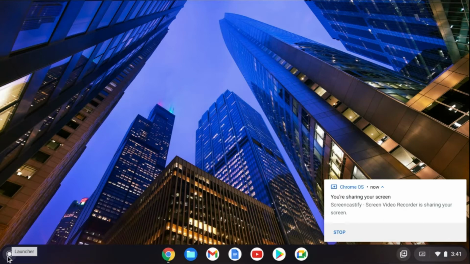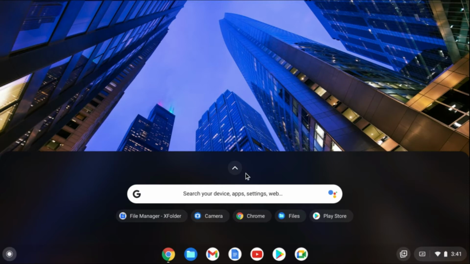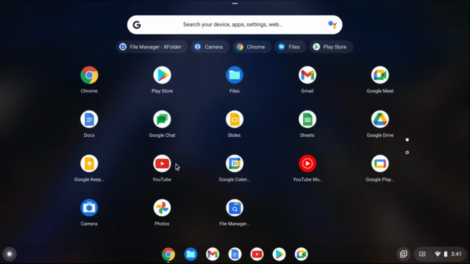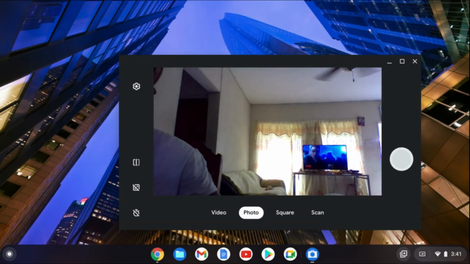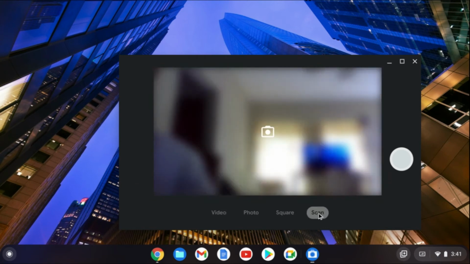The first thing you'll need to do is tap on Launcher in the bottom left hand corner. Then you're going to tap on the arrow pointing up. And from here, you'll select Camera. Once you have selected Camera, you're going to select Scan.